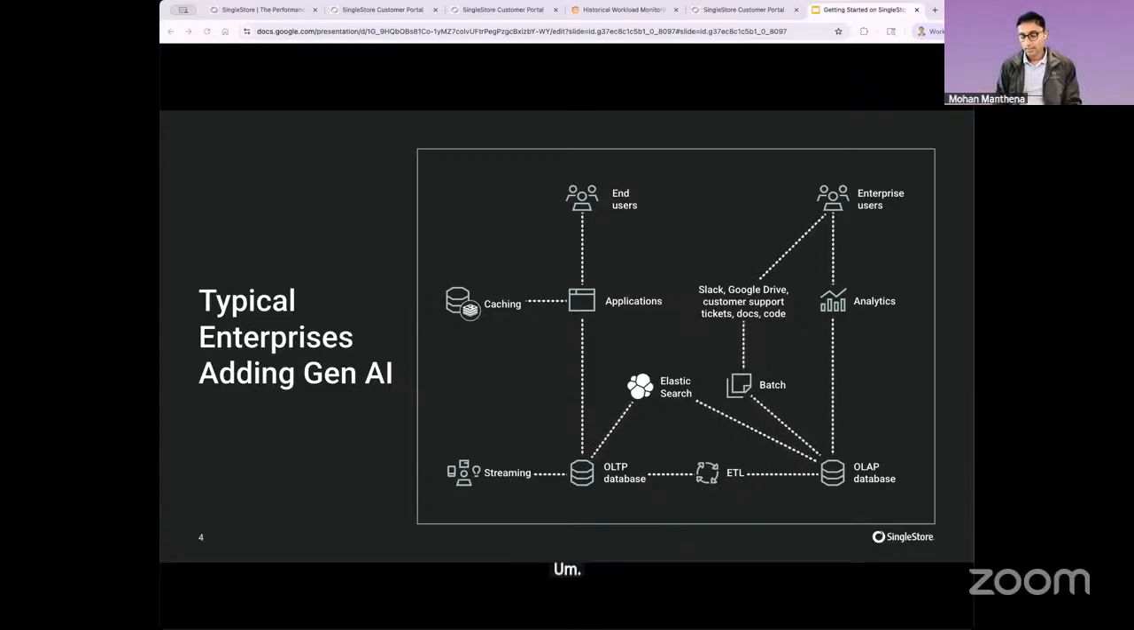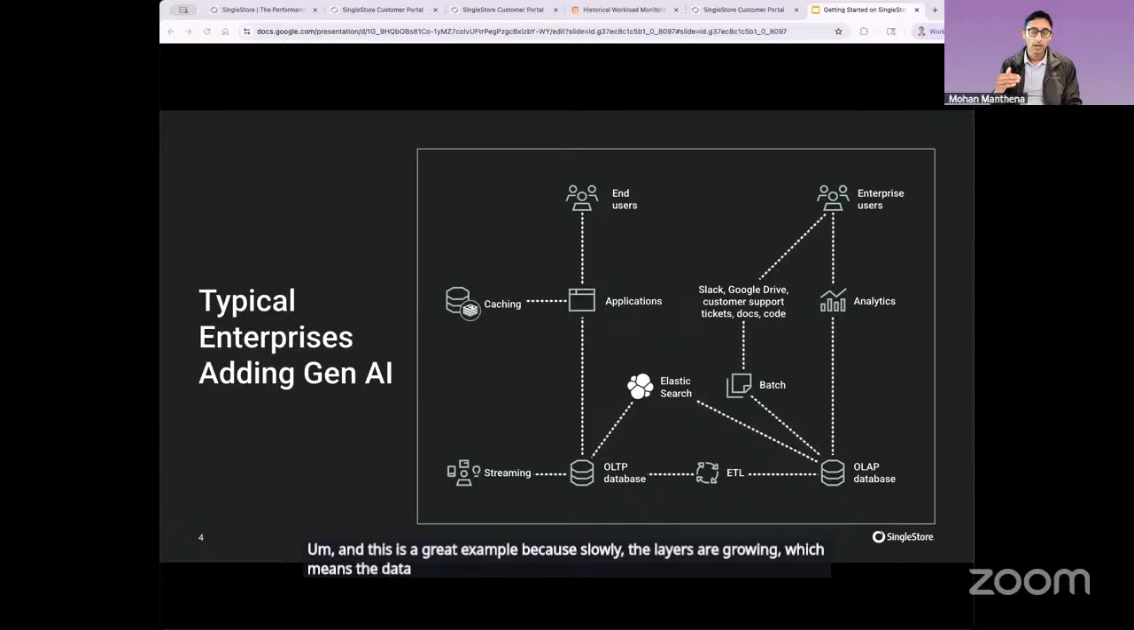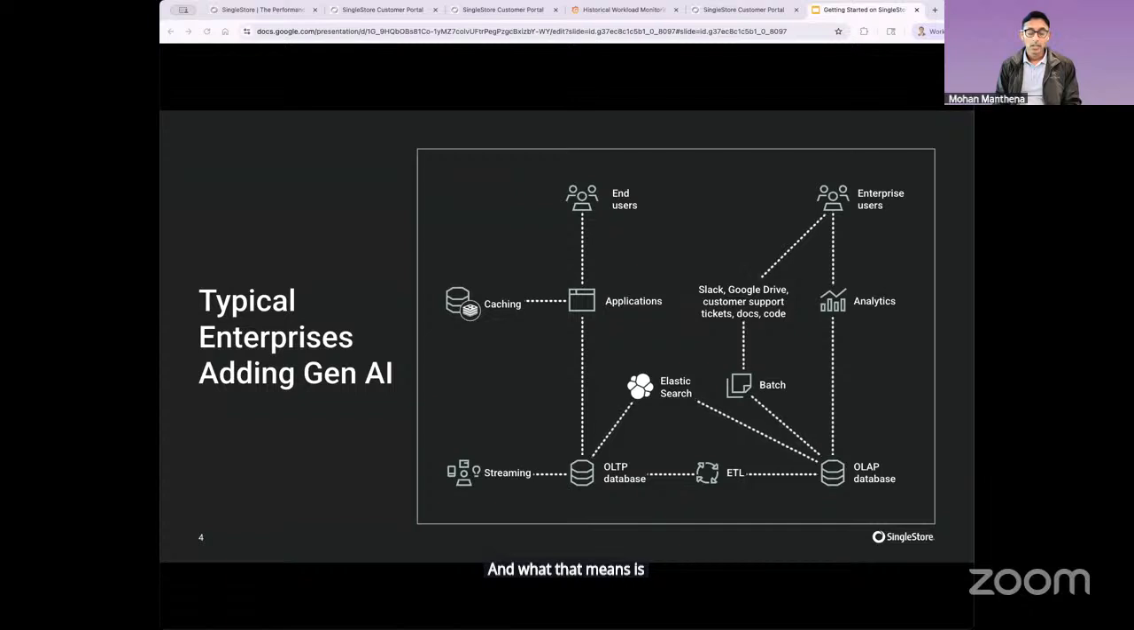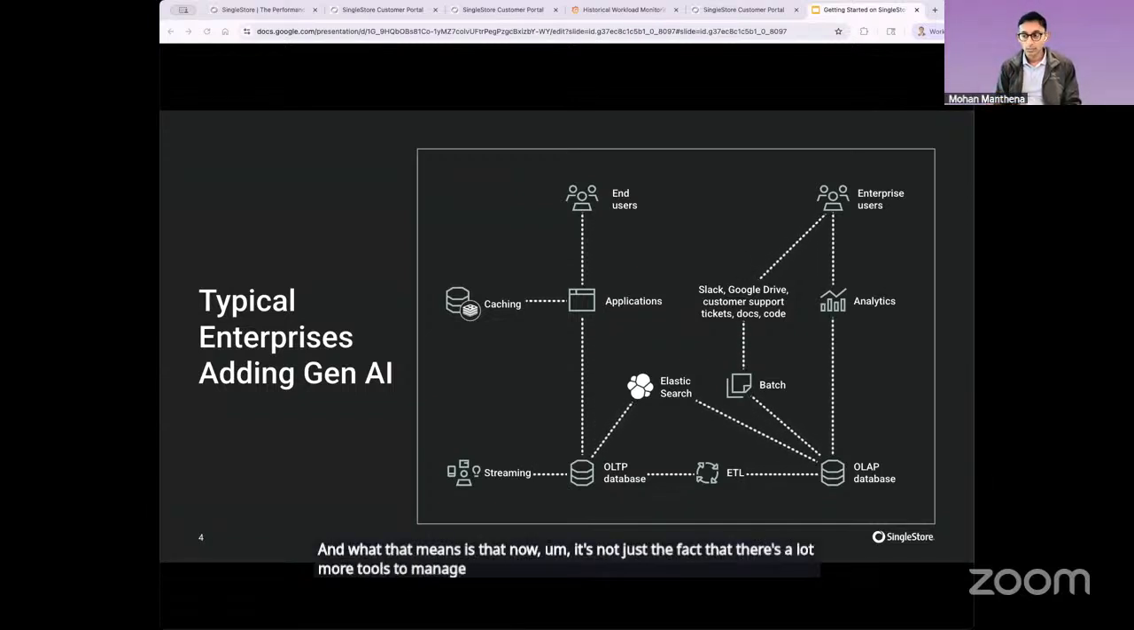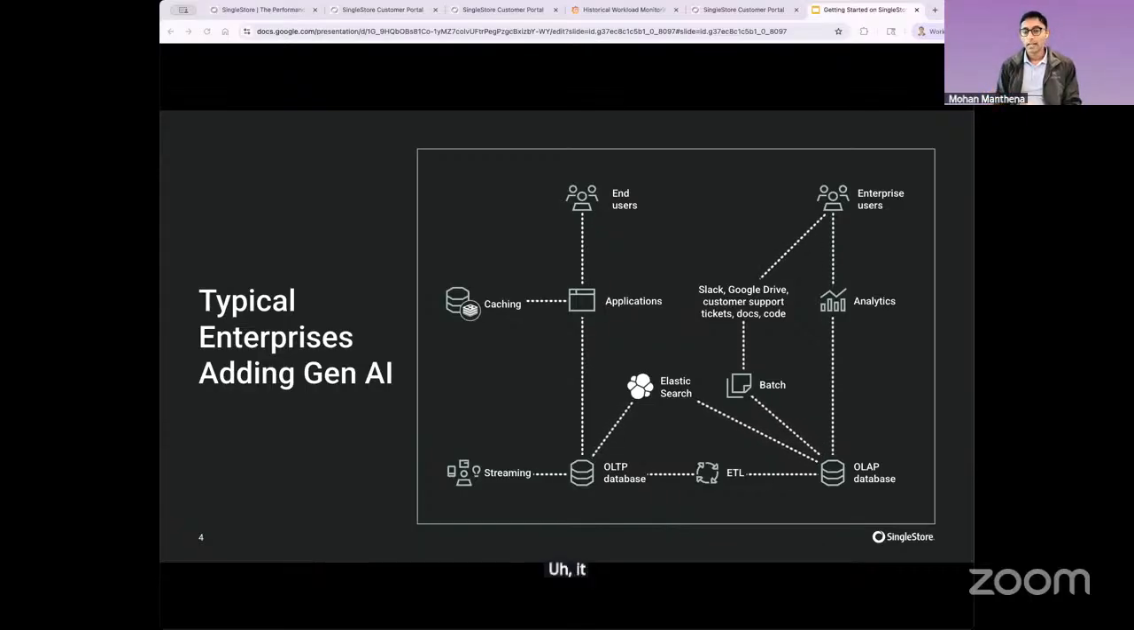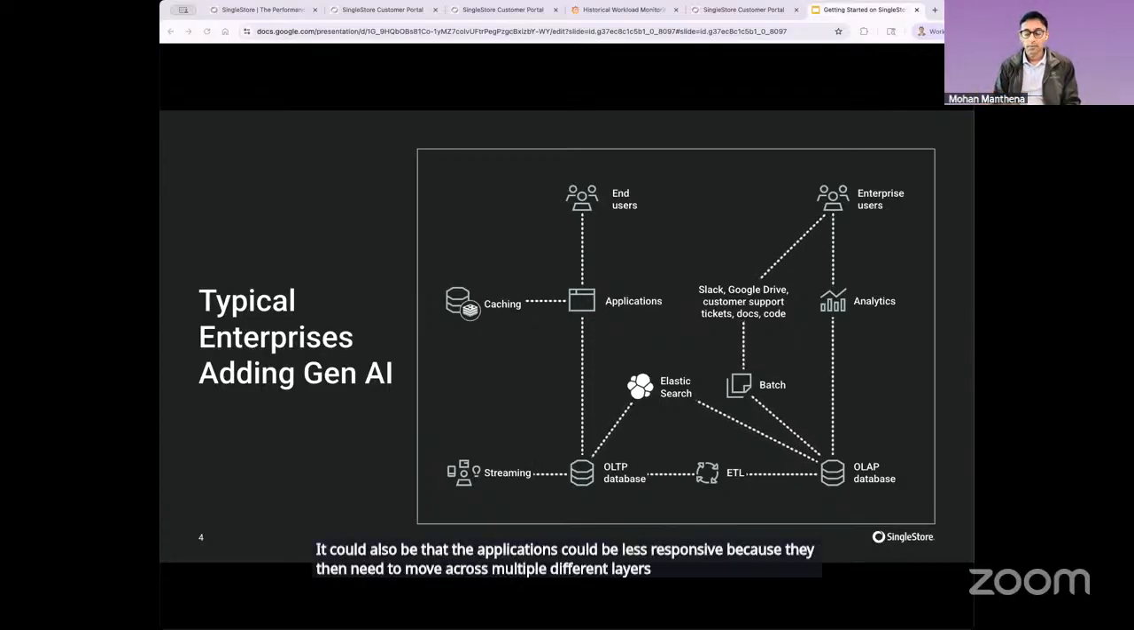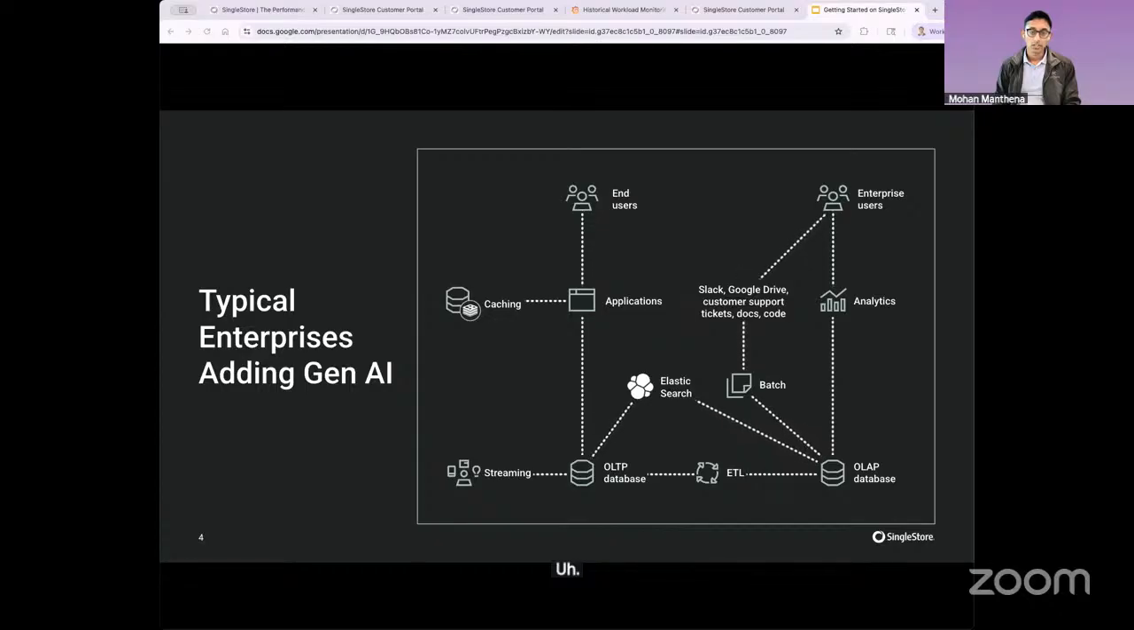And this is a great example because slowly the layers are growing, which means the data architecture complexity is also growing. What that means is that it's not just the fact that there are a lot more tools to manage and use. It could also be that the applications could be less responsive because data needs to move across multiple different layers here. And from the business perspective, costs, right? The more data you move across and duplicate, the more costs it'll be.